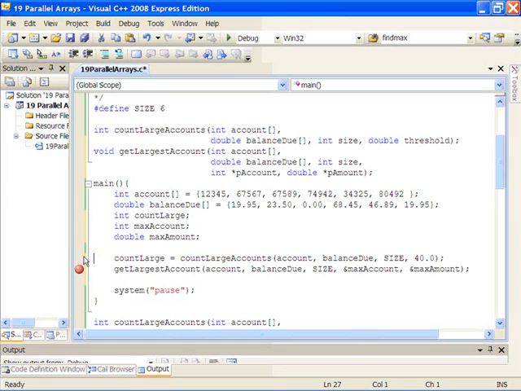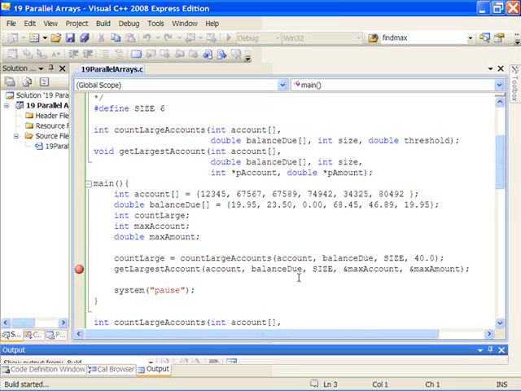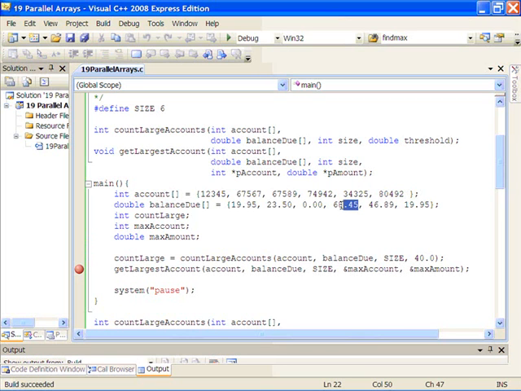I'll set a breakpoint here. I better compile and make sure. I always think that I'm going to type the code without any errors at all. Well, I did that time. Okay, the balance due, which one is the largest? Well, it looks like 0, 1, 2, 3. This is the largest amount. So at location 3, we have 74942 as the account number that we're looking for, and this is the amount that we're looking for.